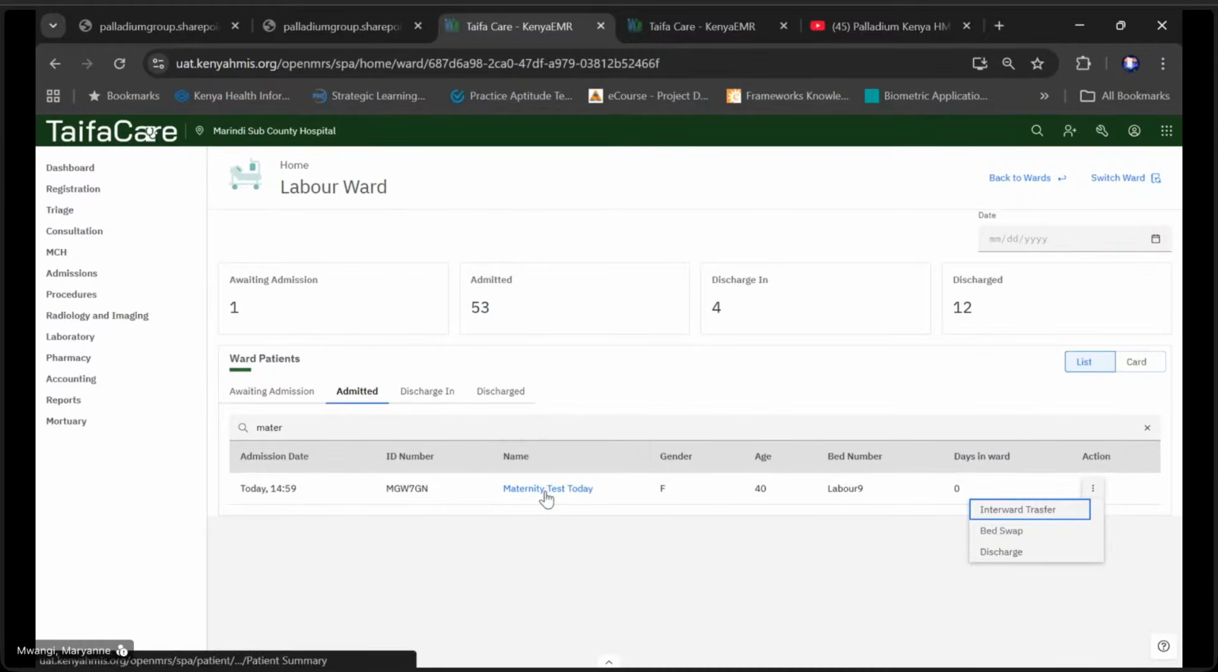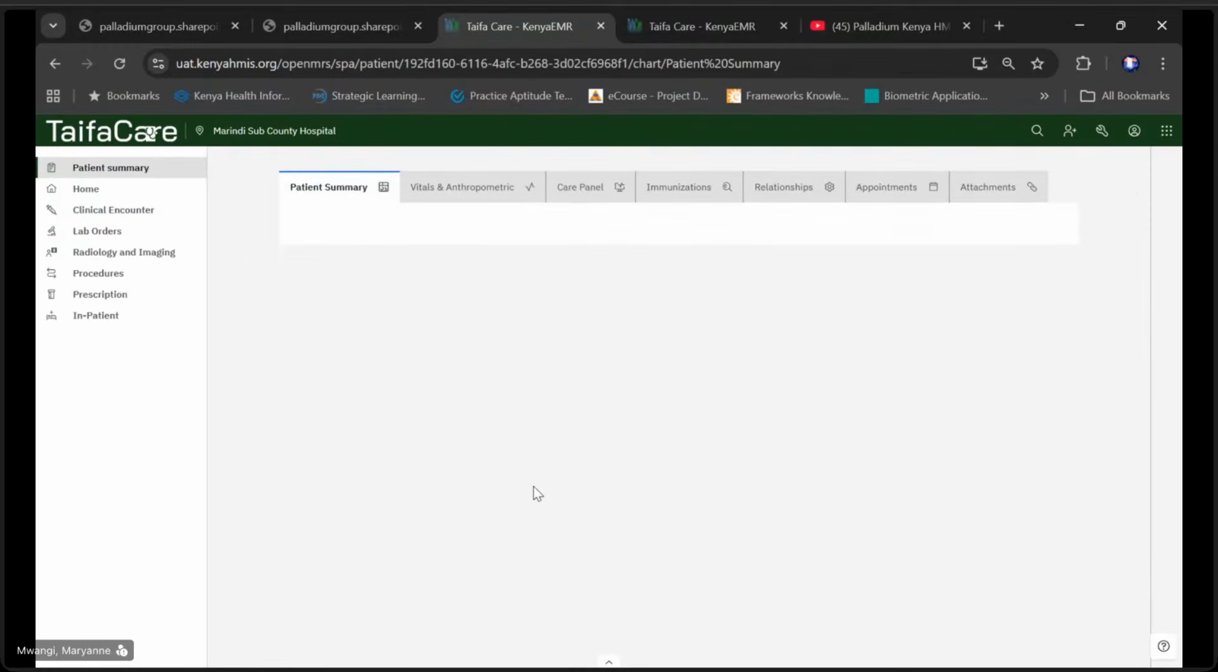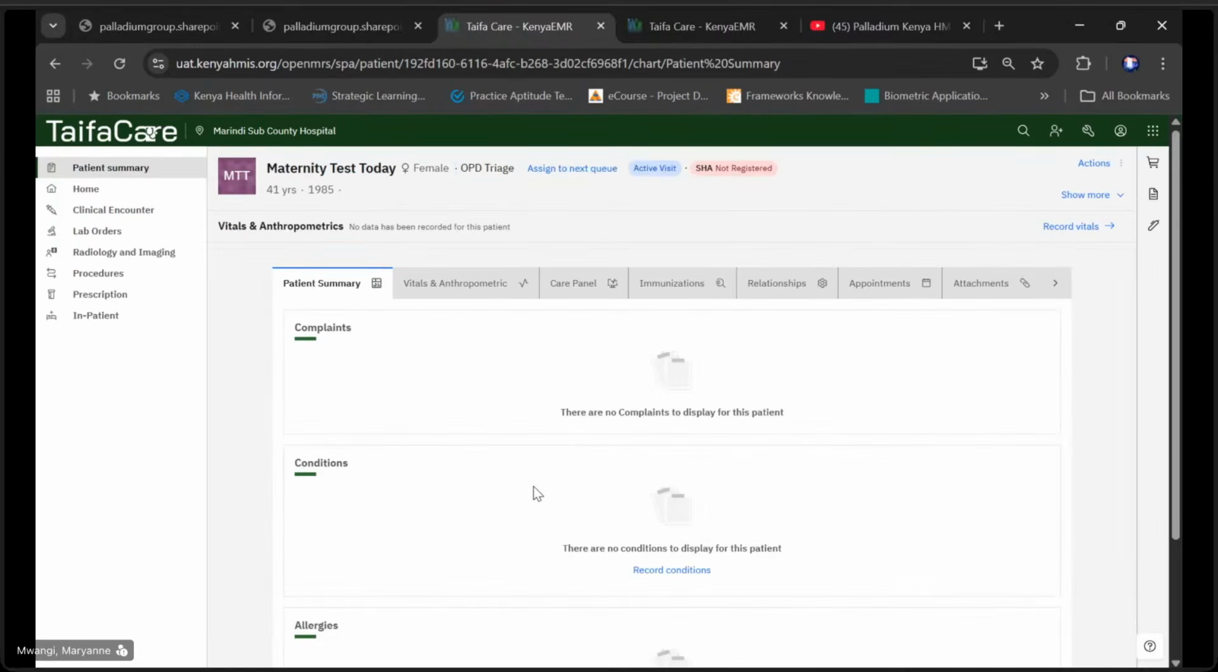So when the clinicians within the ward want to see our patient, they will come, select among the admitted patients, they'll be able to see the patient who's been admitted, and they will be able to access them from the patient page by clicking on the name, which is a link. It takes us back to the patient homepage. Then anything that pertains to inpatient services, they're going to access from the inpatient submodule.